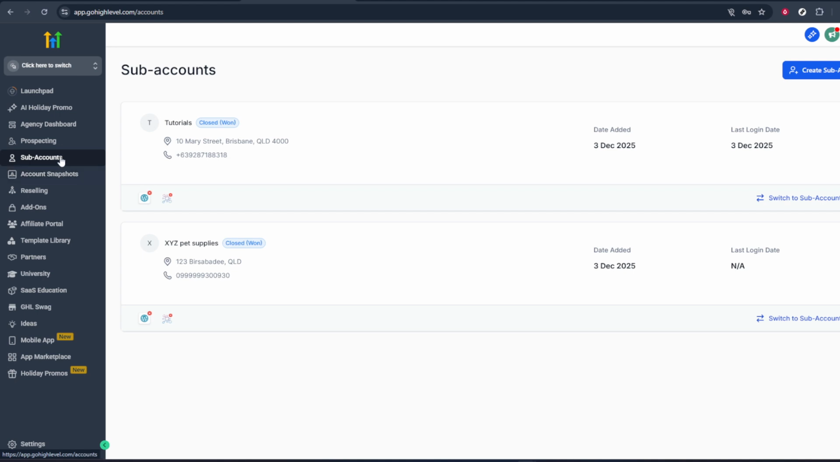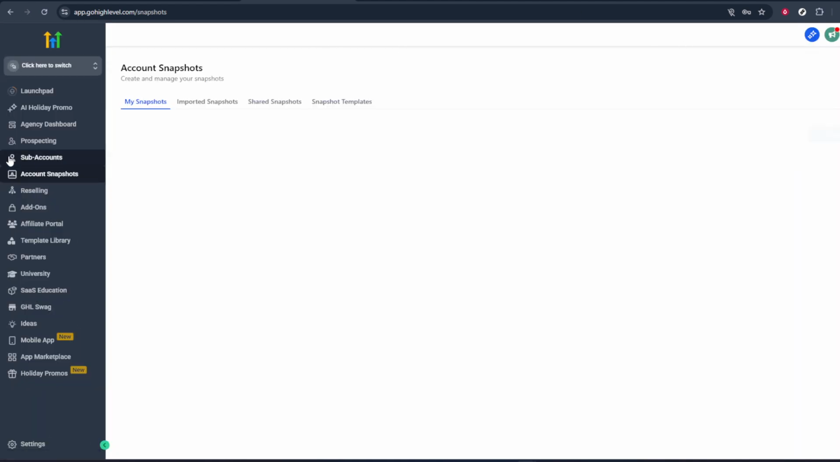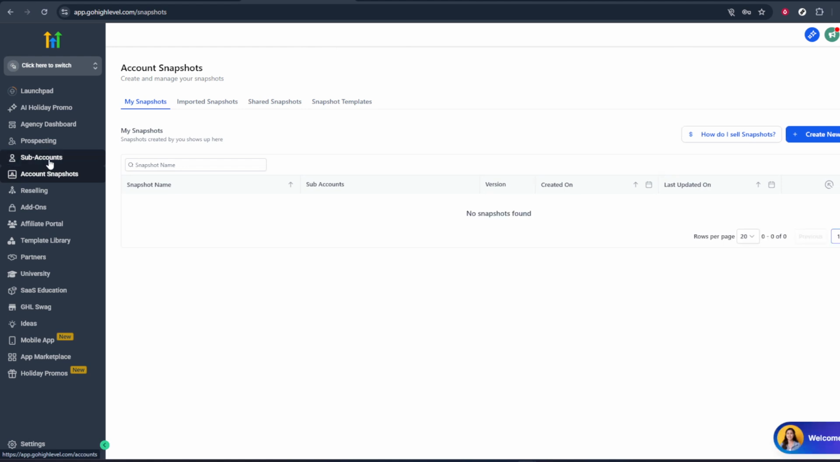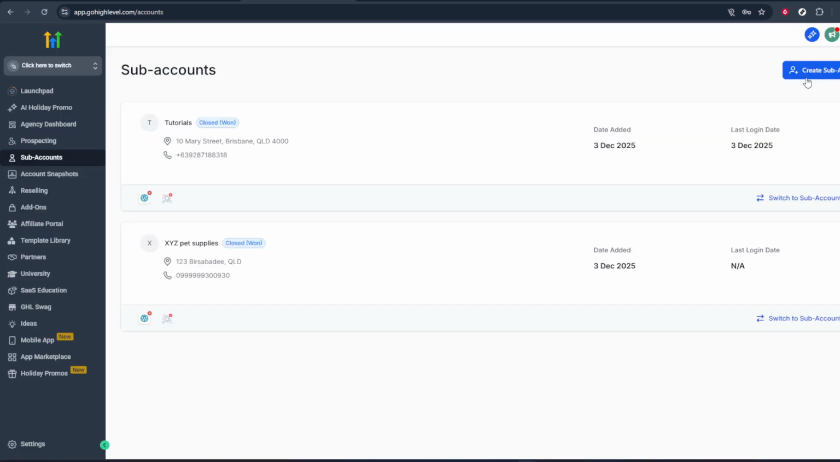On the Sub-Accounts page, you'll see a button that says Create Sub-Account. Click on that. This tells Go High Level that you're setting up a brand new workspace for a specific dental clinic or dentist. Next, you'll be prompted to choose a template or type of business.